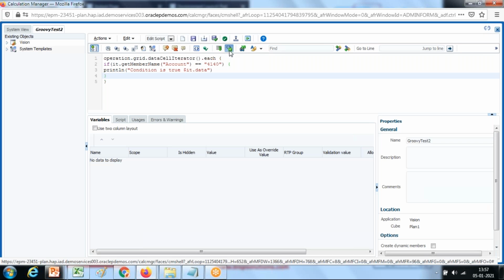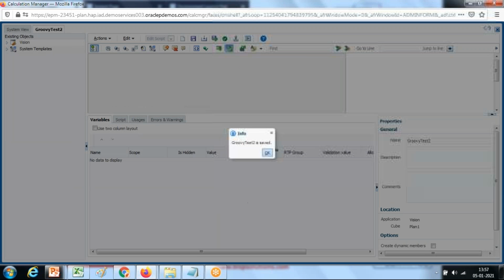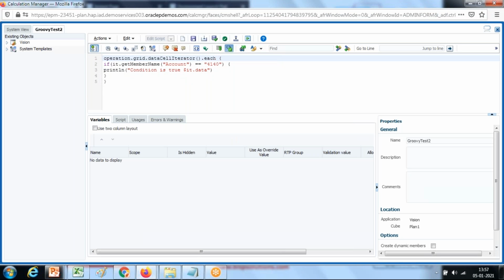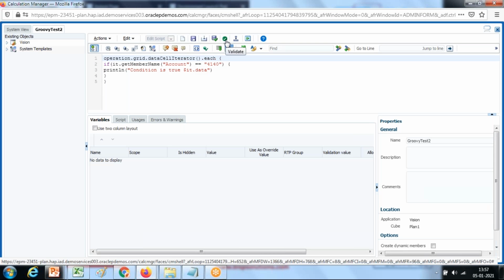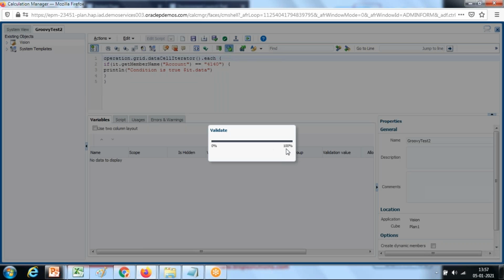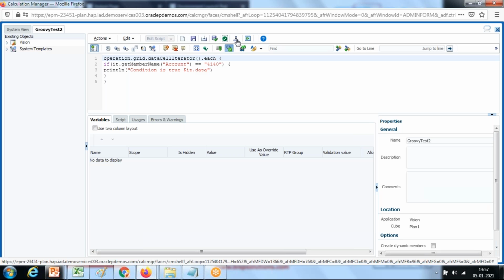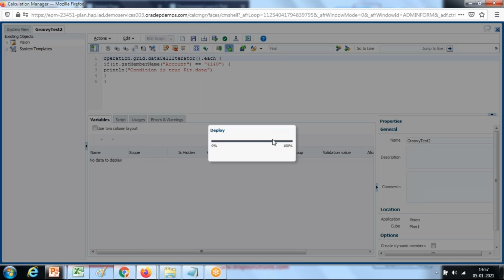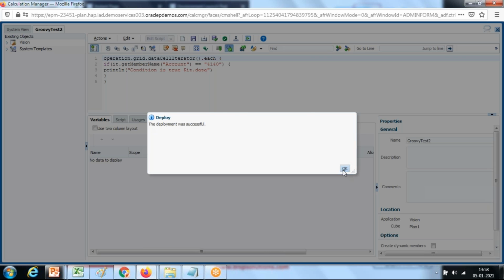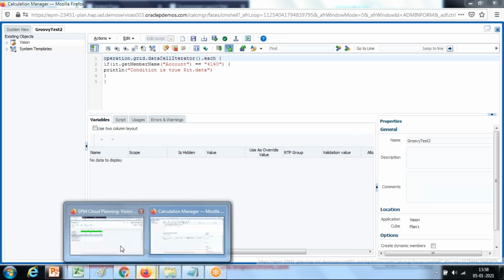So save this, validate and deploy. You can validate and save both together and deploy. The validation is passed with no error. It's a fairly simple print expression. Now the rule is ready. I'm going to associate this rule with my data form.